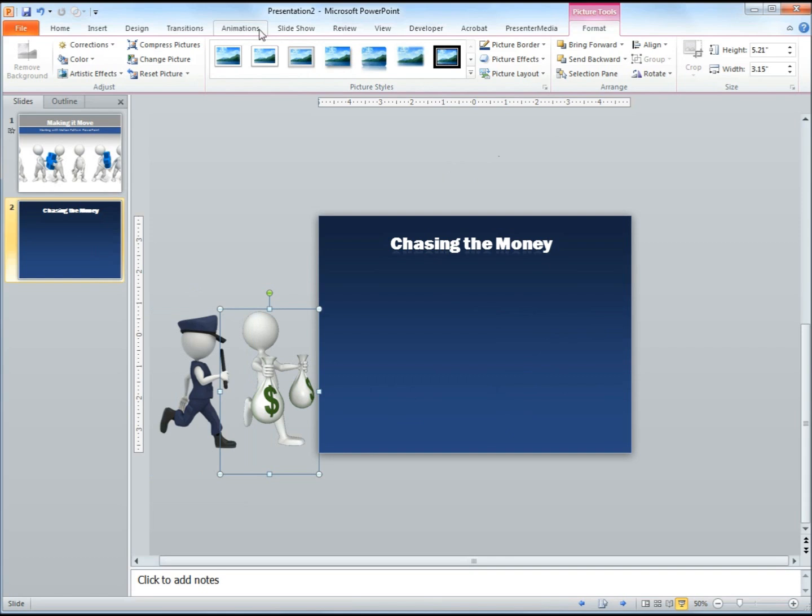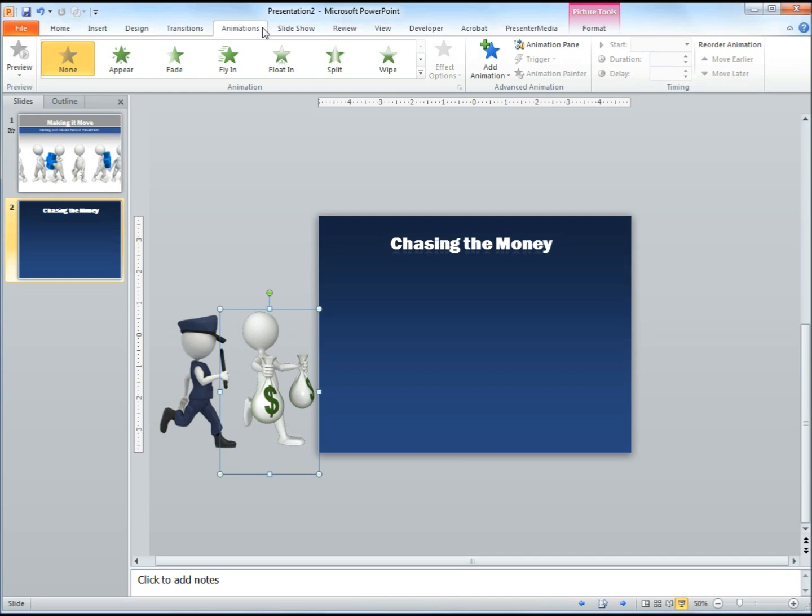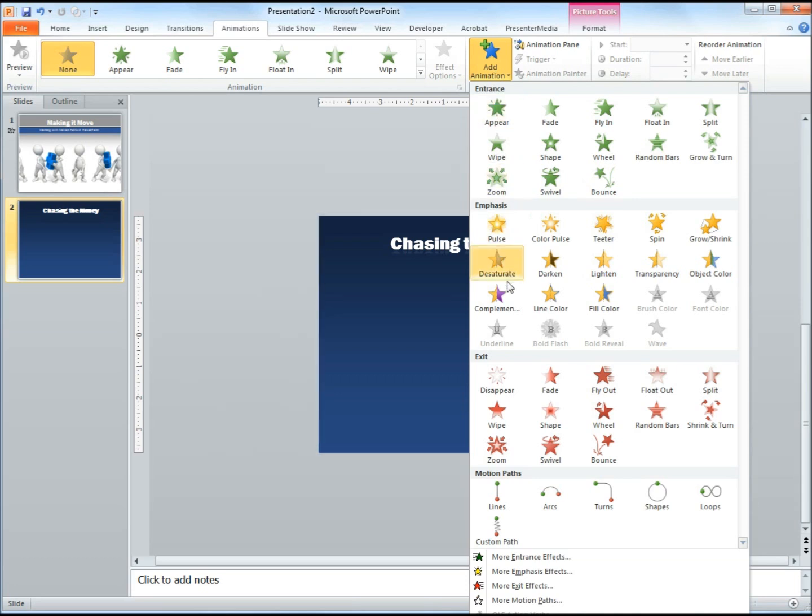To apply your motion path, click on the Animations tab in the very top portion of your screen in PowerPoint. Next, click on Add Animation. At the very bottom, you'll notice motion paths. Now these start out as lines. However, you can create arcs, turns, shapes, and loops.